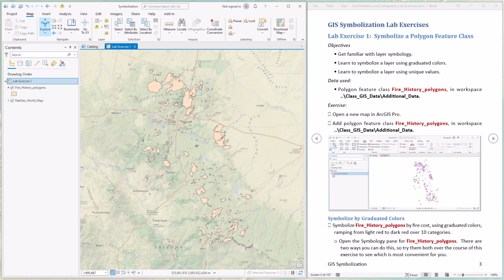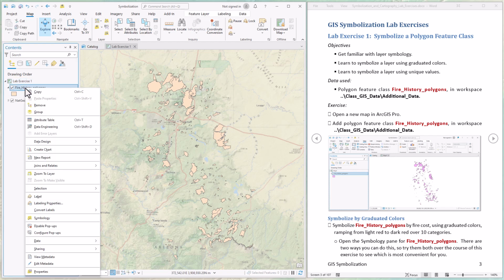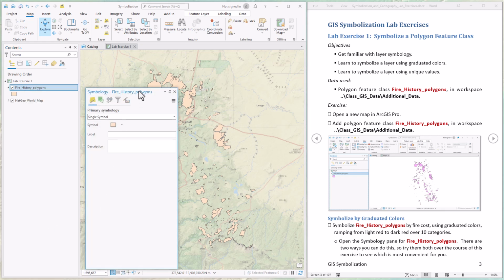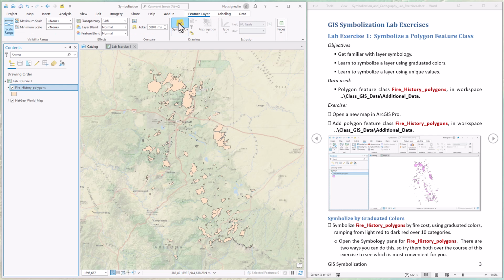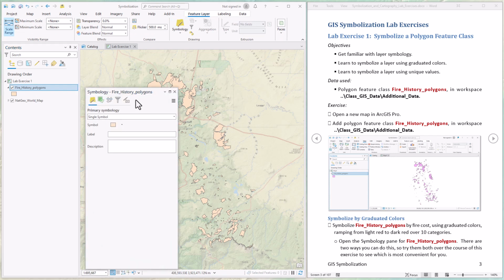Now the tool that you use to change symbology is called the Symbology pane, so we want to open that up. There's two ways to do it. You can either right-click on the layer in the contents page, you just come down to where it says Symbology. That's a quick and easy way. It opens up the Symbology pane. The other way is you select the layer in the contents, come to the feature layer up here in the ribbon, and then just click on Symbology. They both get you to the same spot.